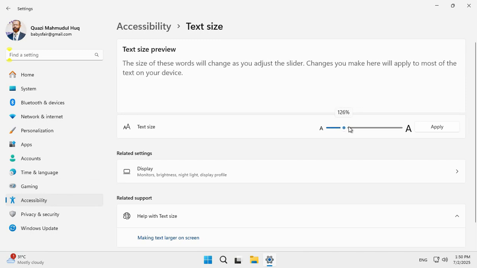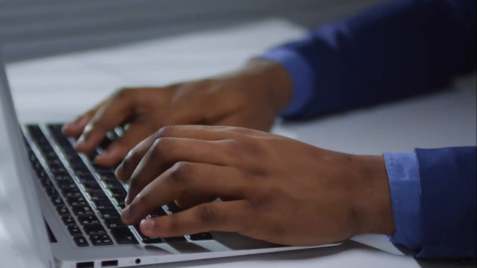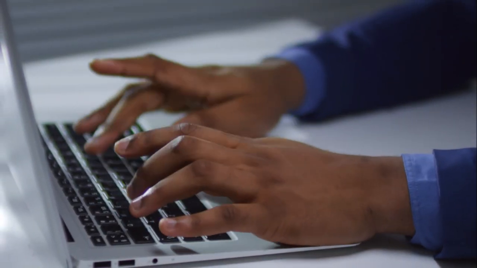In this tutorial, I am going to show you how to change system font size on Windows 11 computer. Sometimes it becomes very important for you, so don't forget to watch the full video.